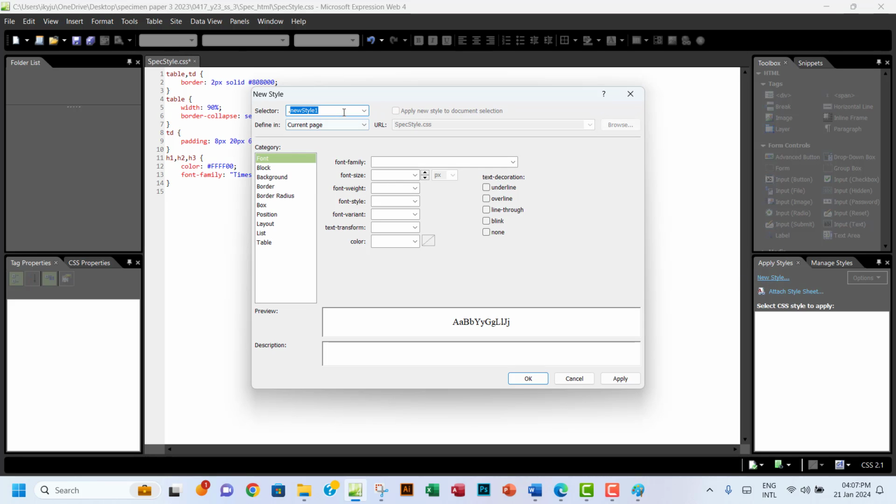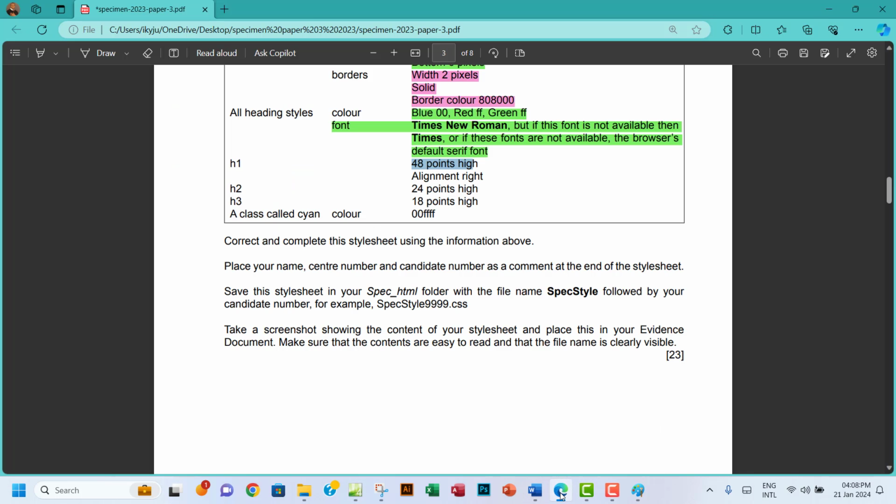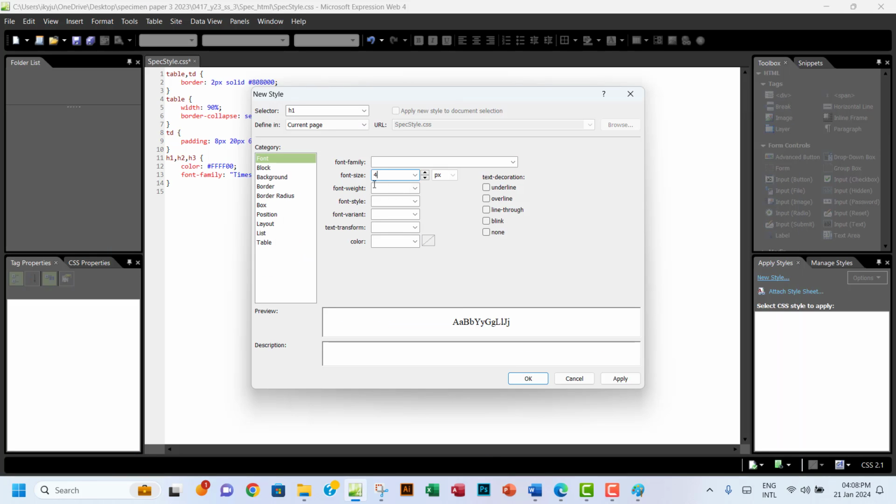New style, H1, the number of points. So that will be font size. Okay, the font size will be 48 points. So I'll write 48 and then make sure that you choose PT here. Okay, so you want to okay that.